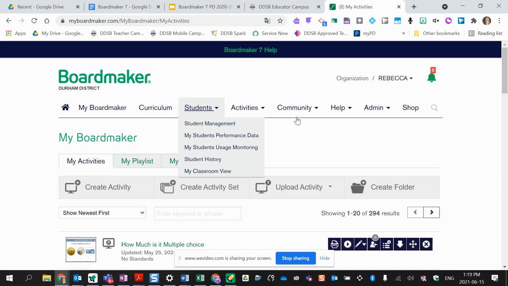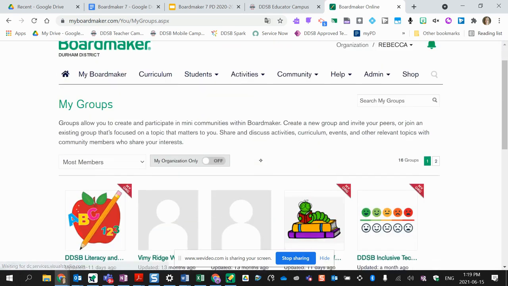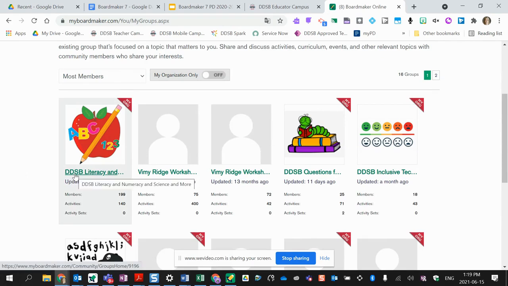Next, I would like to go to Communities, Browse Groups, and I'm going to go to My Groups to show you some of the DDSB groups that we have created in the community that you might want to explore. The three in particular that I recommend that you check out is the DDSB Literacy and Numeracy and Science and More group.